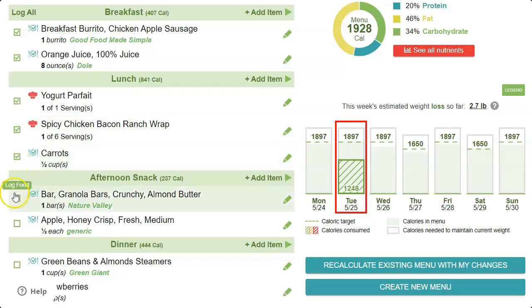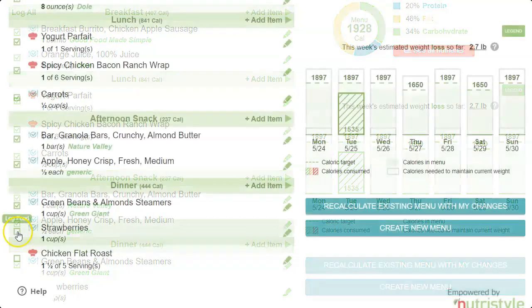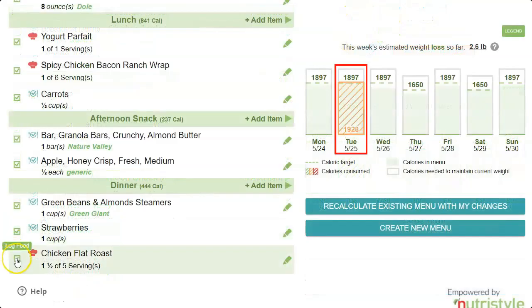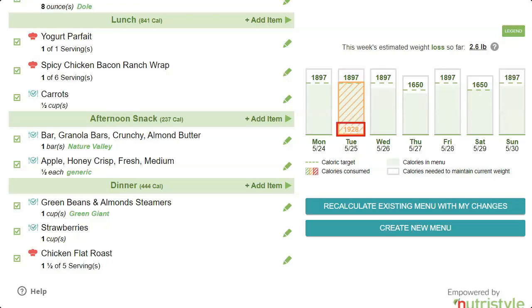The bar will begin filling in with green diagonal lines until it goes beyond your caloric target, the green dashed line. It will then turn orange to indicate you are beyond your caloric target. If you go beyond the calories needed to maintain your current weight, the gray outline, the lines will turn red. The actual number of calories consumed is displayed at the bottom of the bar.